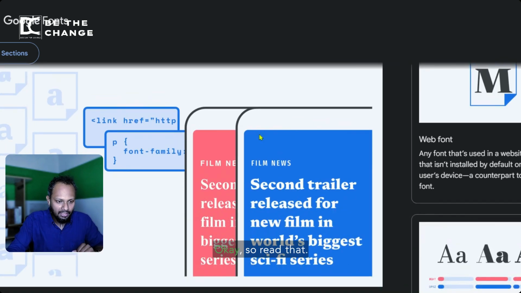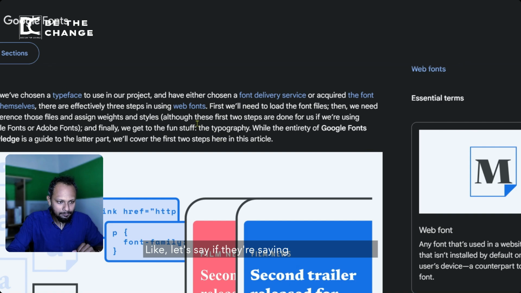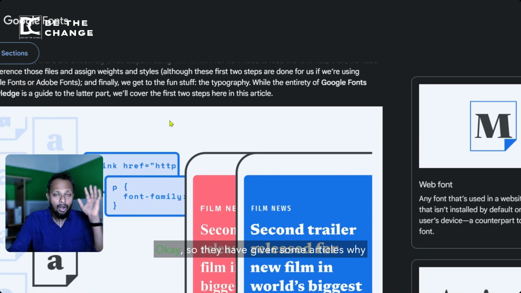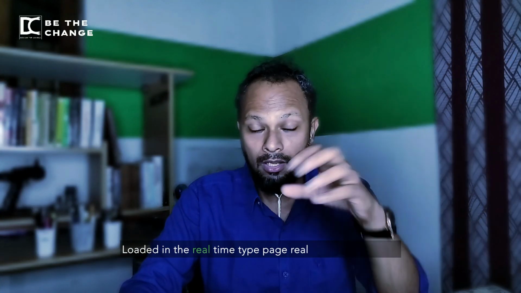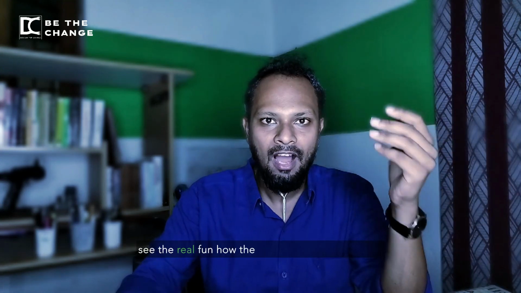Okay, so read that. Like, let's say they're saying, first, we'll need to load the font files, then we need to choose the reference to those files and assign the weights and styles. And once that is done, they'll finally get into the fun stuff, the typography, while the entire Google Fonts knowledge is to guide. The later part will cover the first 2 articles. Okay, so they have given some articles on why it is important to understand this and load it in real-time, real-time web pages, to see the real font, how the typeface is coming.